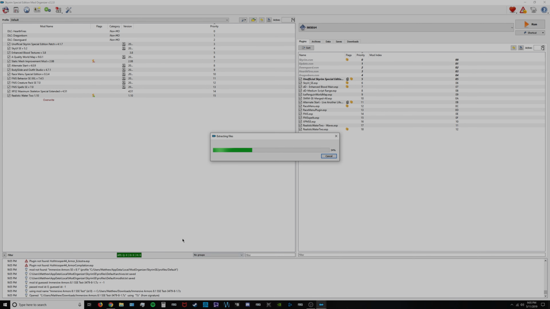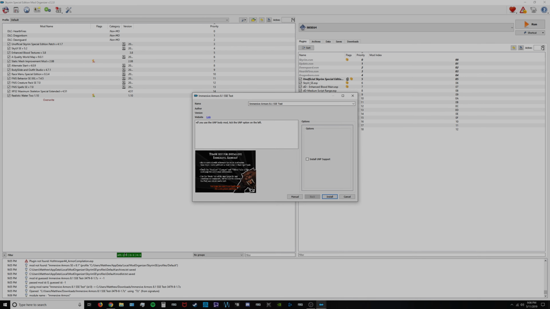Actually, that's one thing you can't do. There's one disadvantage, I'd say, of Mod Organizer. You can't download or install multiple mods at the same time. You do have to do them one at a time, which kind of sucks, but it's a minor thing.